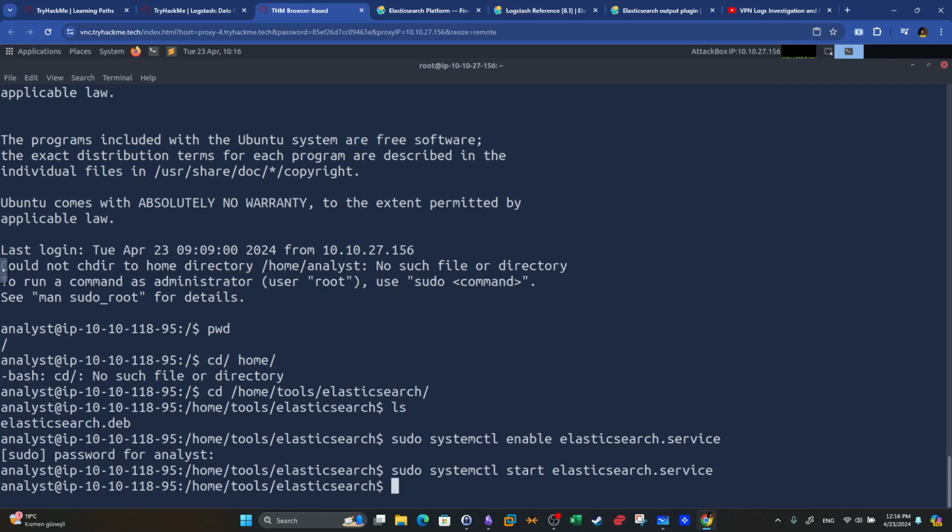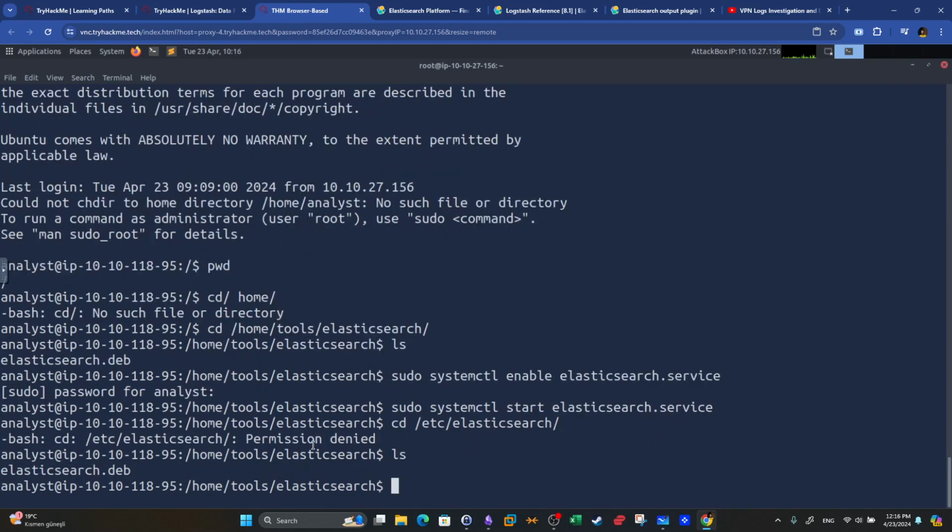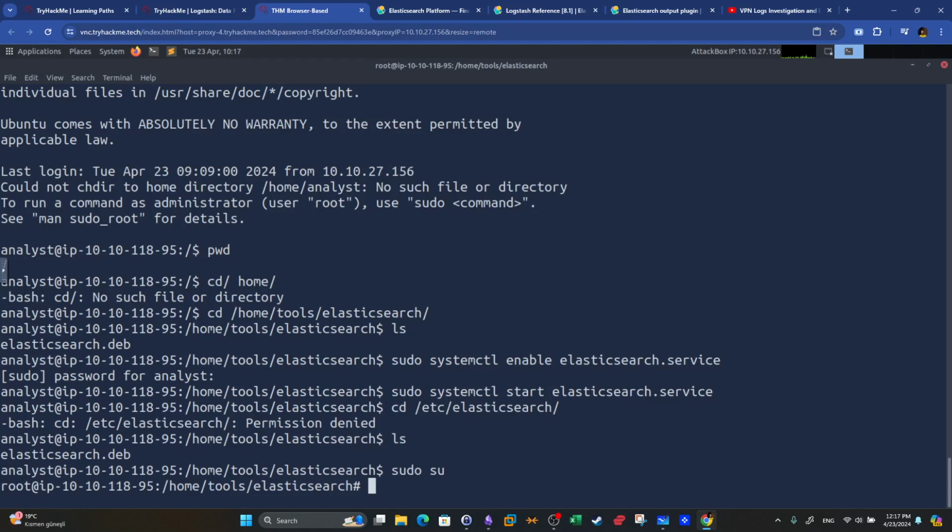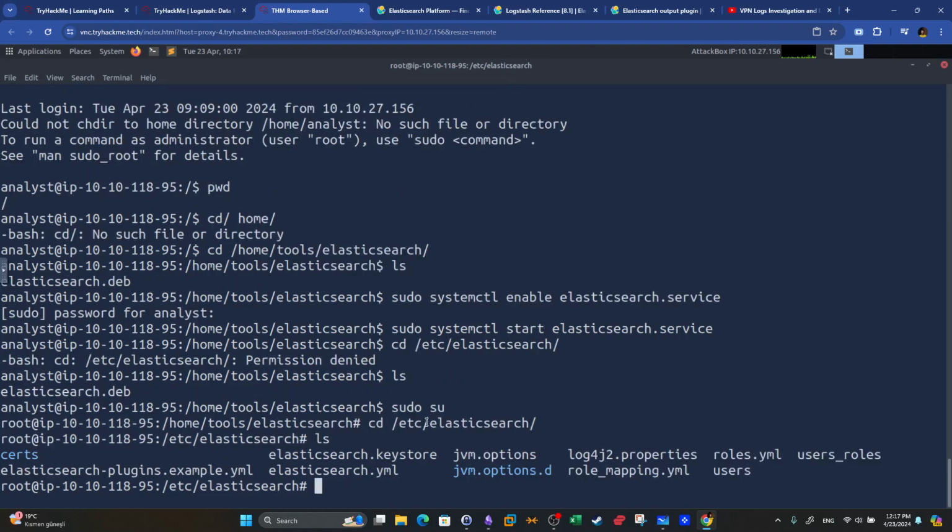Right, so now Elasticsearch is installed properly. The next thing you want to do is to do a small tweak on the configuration files of Elasticsearch. Specifically, we want to take a look at the main configuration file. We're gonna go to etc Elasticsearch, and we note down permission denied. Okay, we need to elevate the privilege one more time and cd to etc Elasticsearch, and then we're going to take a look at this file, elasticsearch.yml.